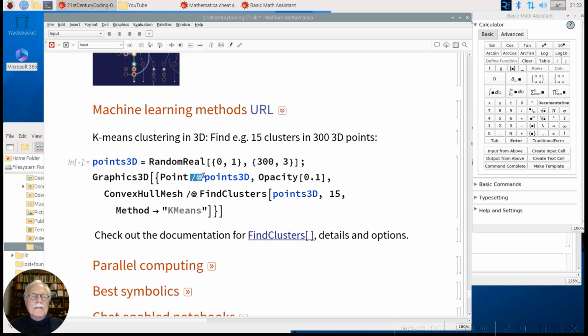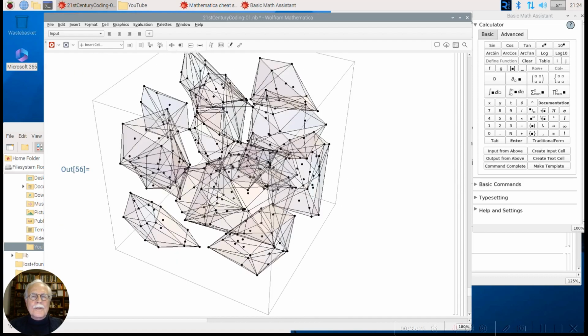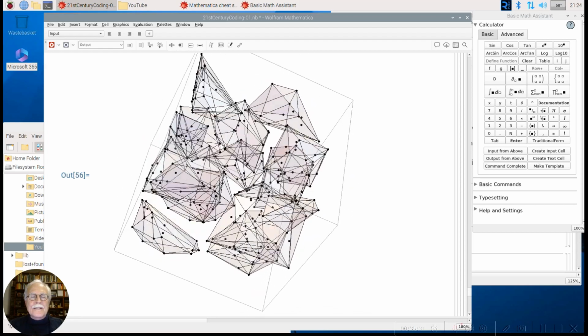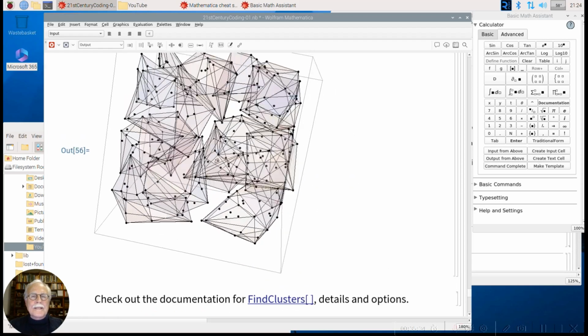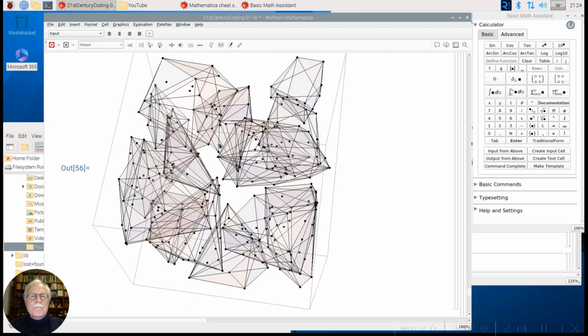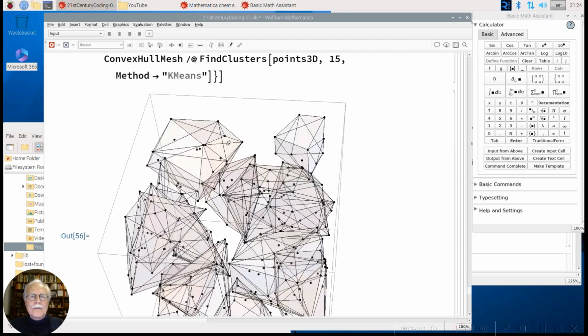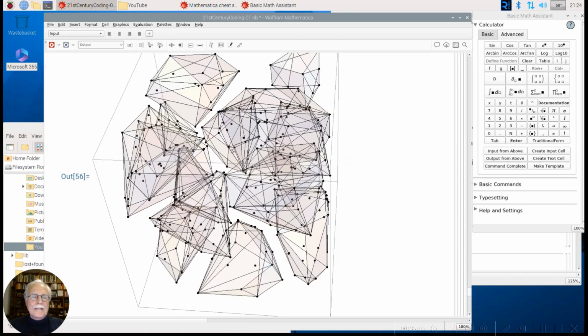You see I have the function Map here. I map this function Point on all these 300 points, so I get 300 points with a small opacity, 0.1, and I show the convex hull mesh. Let's see what happens. And here we have the convex hull, and you see I can see the 15 clusters of these data sets in 3D, nicely clustered with the k-means method. But the interactivity, the way that I can, with a single line of code, immediately have this impressive high-level clustering result, that is why I think this is 21st century computing.